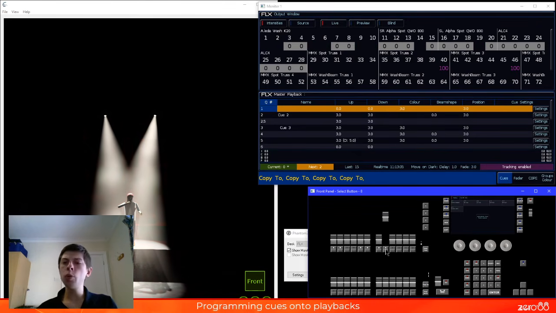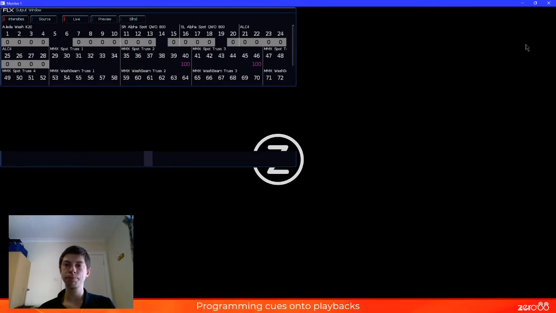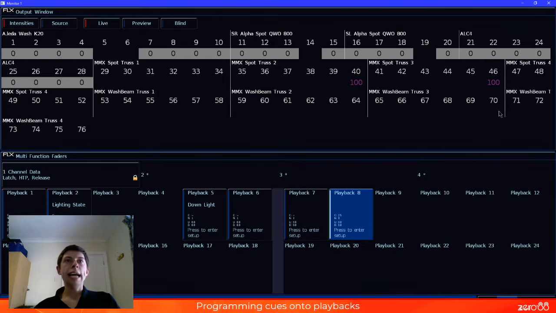How do I know what cue I'm in? Well, we've got a little handy indicator in our faders window. I'm just going to make that a little bit bigger for us. In our faders window, you can see what cue you're in. Okay, so you can see the current and the next cue displayed on there. So as I run through those cues, I can see that changing.